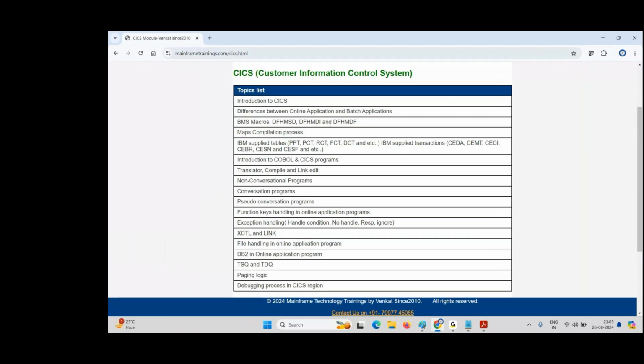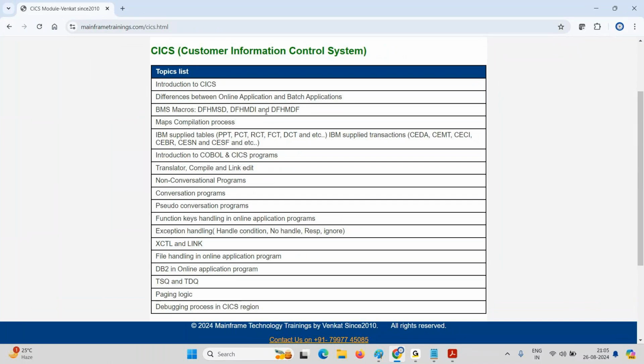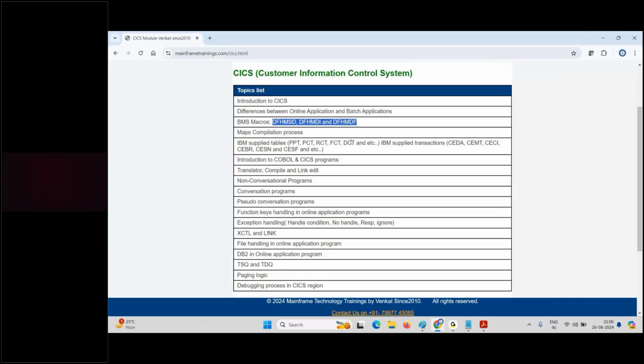Then how to develop the screens from scratch. Even if you don't know CICS, you'll be able to understand the concepts, because we are starting from scratch. So we are discussing these three macros. There are multiple ways to design or develop the screen. One is SDF, the screen design facility tool. The other one is using macros. So we are not going to deal with any tool. We are writing the code from scratch.